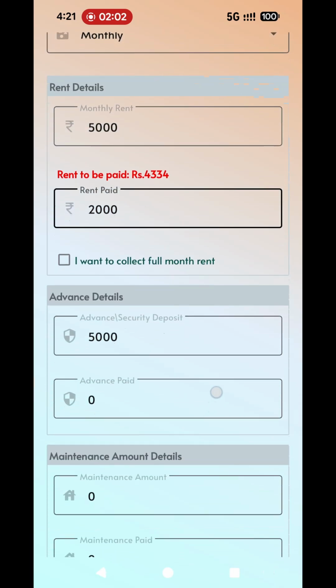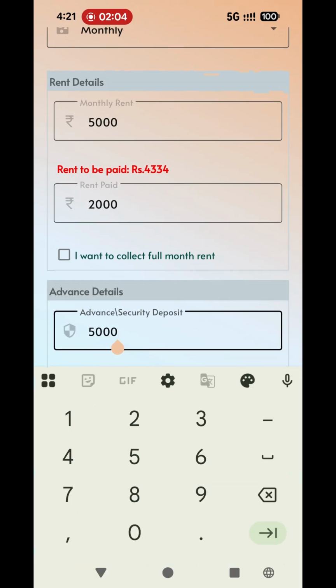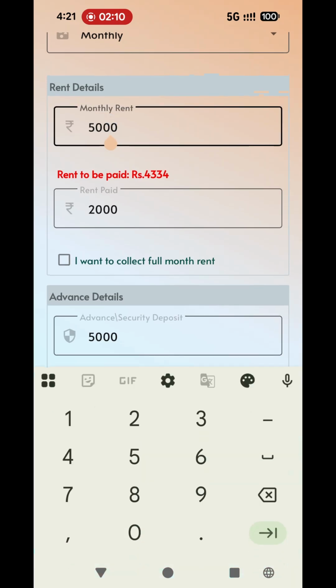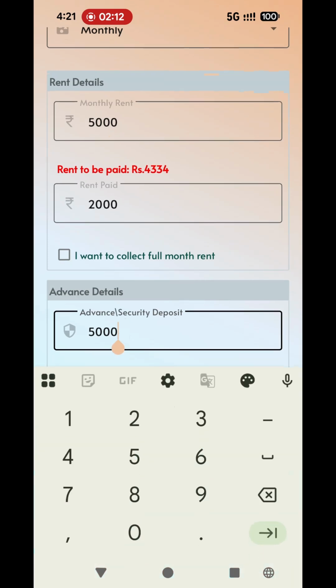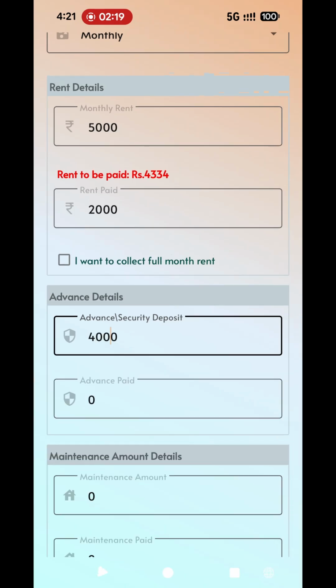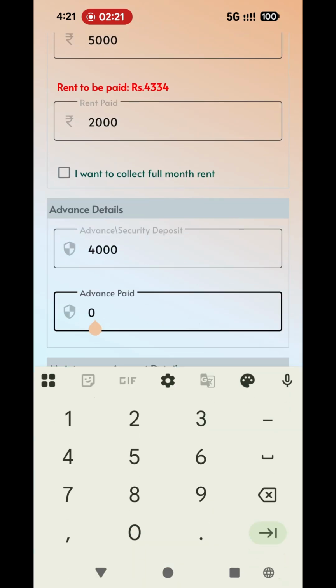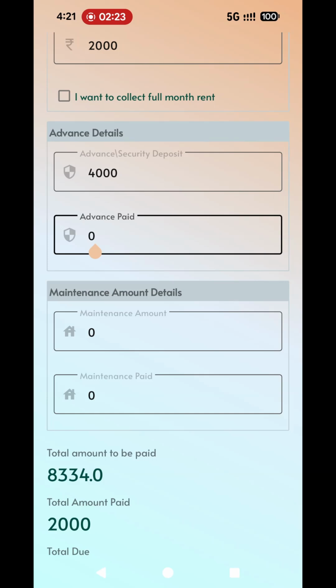Next, you can enter the advance or security deposit. Note that this field is pre-filled. By default, we take the rent amount that you have entered and put it as security deposit. If you want to change it, you can always change it. You also need to enter the advance paid amount here.